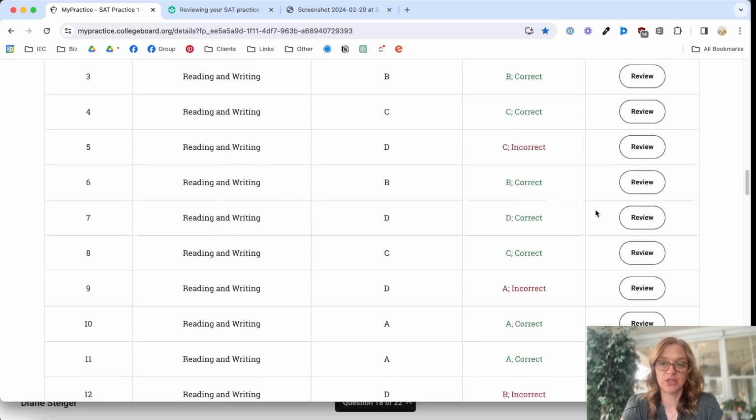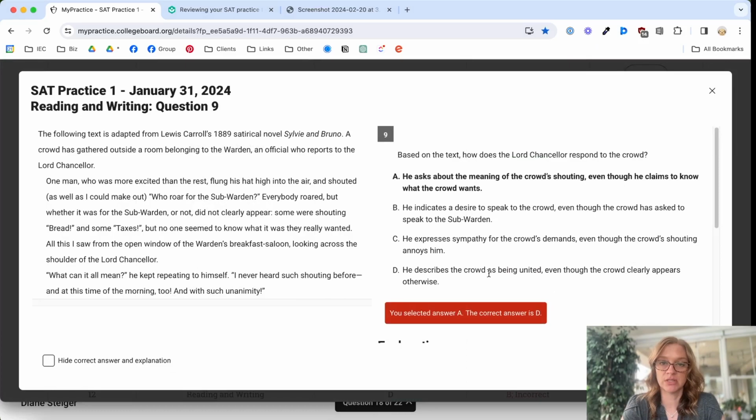If you find a question that you got wrong, you can see, okay, the student selected A, meaning me, and the correct answer was D. If I'm practicing on my own for a test, I would look at this and say, okay, why was this D? I'm going to try to figure it out on my own before reading the explanation.